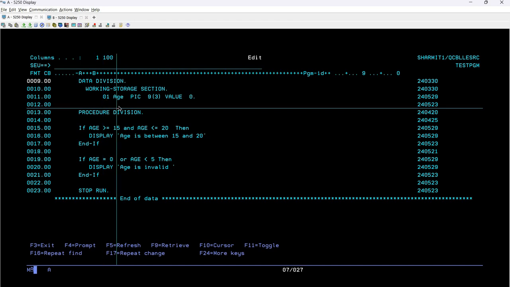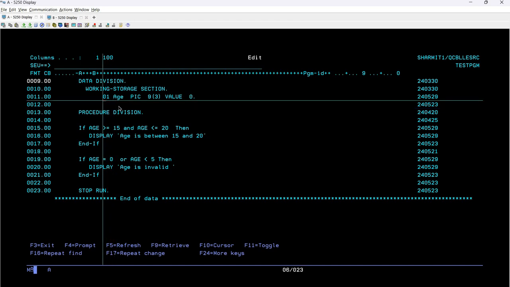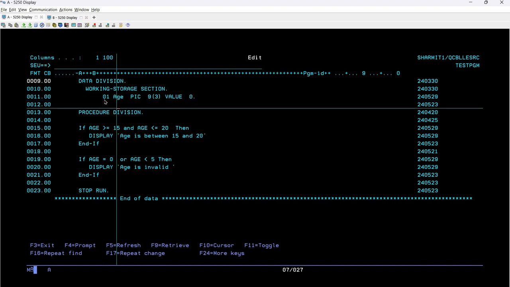Now we will talk about the variable declaration. Although this is also a separate topic that we have already covered, I'll repeat it for those who are directly watching this session. If you break this entire declaration into 5 parts, the first part is the level number. Then we have the data name. Whenever we want to access this variable throughout the program, we will use the name age.